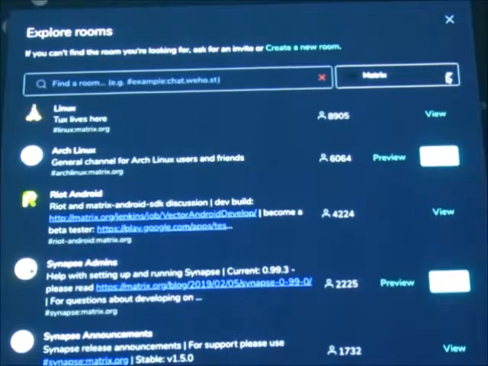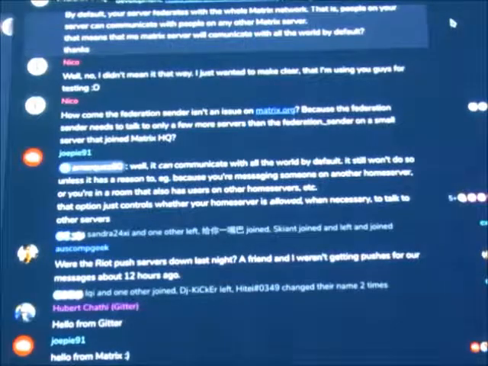With the bridge for IRC, for Freenode, does it require their assistance, or does it just manually make a bunch of users? Yeah, so the question is, for IRC bridging, does it require assistance from Freenode?